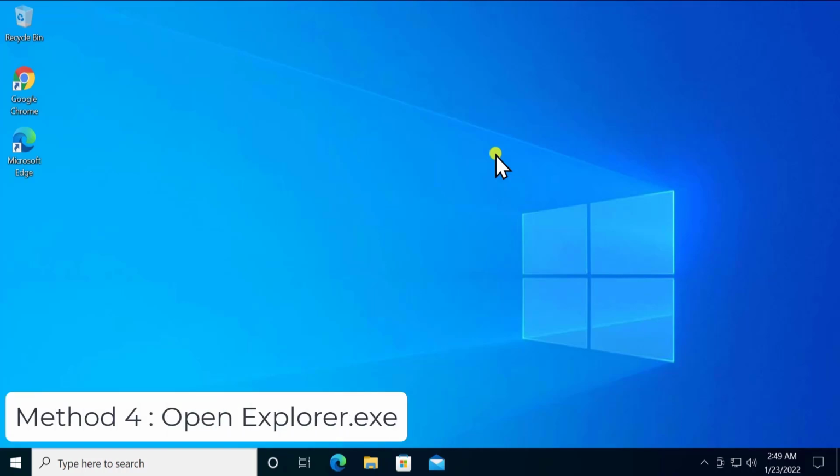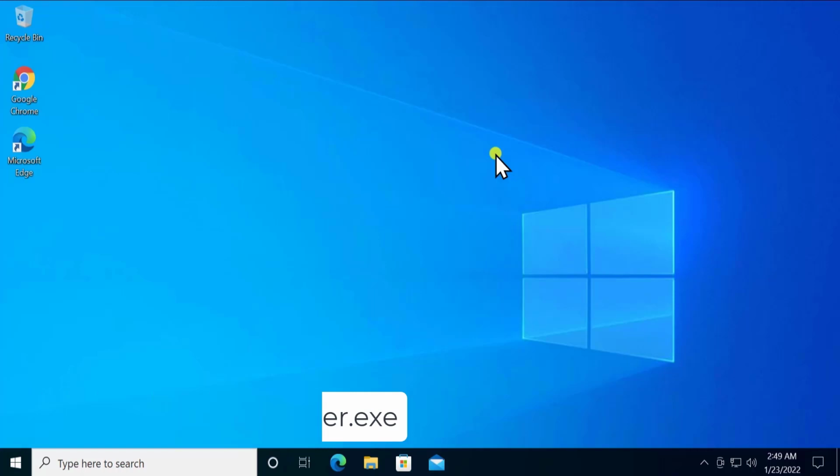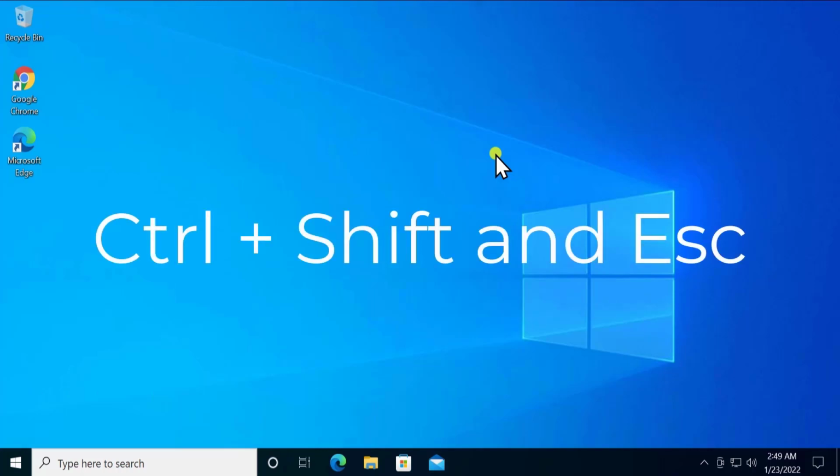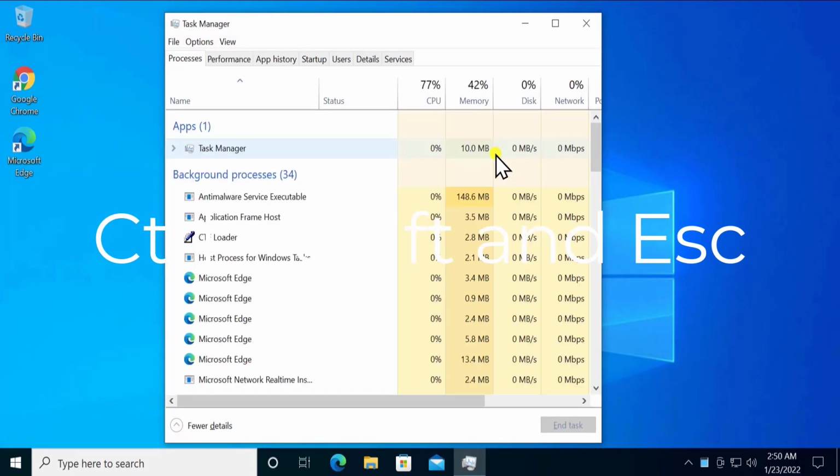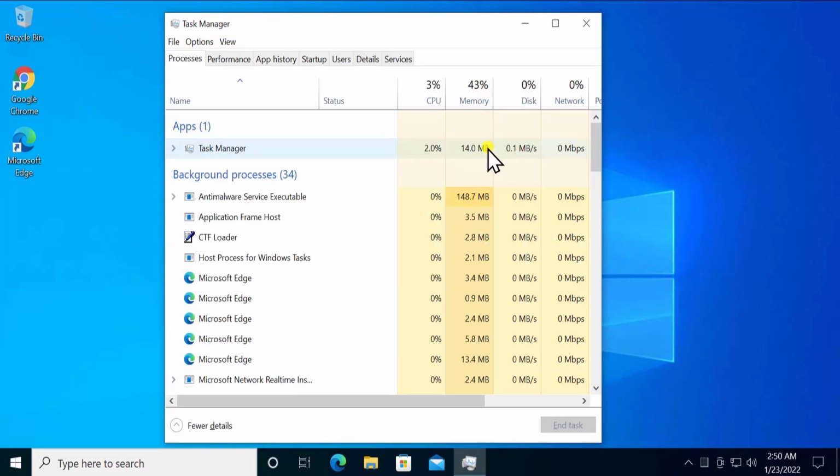Method 4. Open explorer.exe. Here you have to do a simple trick which can help you to fix this problem. Press and hold down the Control key and Shift key, both keys, and press Escape. ESC is on the top left corner of your keyboard. Once you do that, you'll see Task Manager.